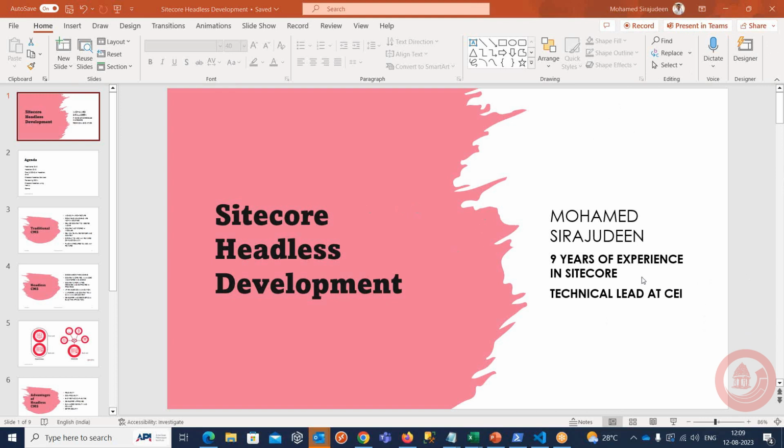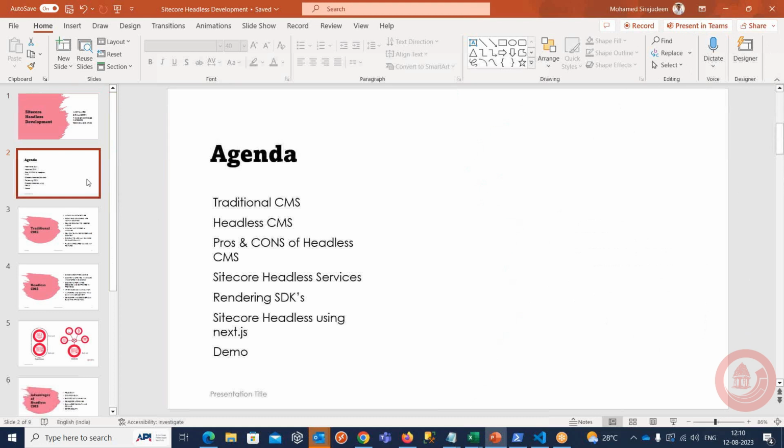Before moving into the demo part, we need to understand the basic things. This is today's agenda. Before we move to headless CMS and what headless is, we need to understand what a traditional CMS is, what the drawbacks of the traditional CMS were, and why everyone is currently focusing on headless CMS.